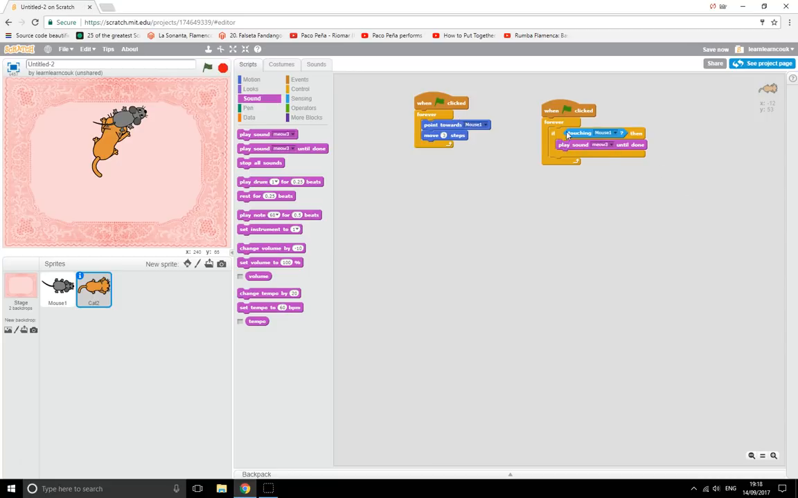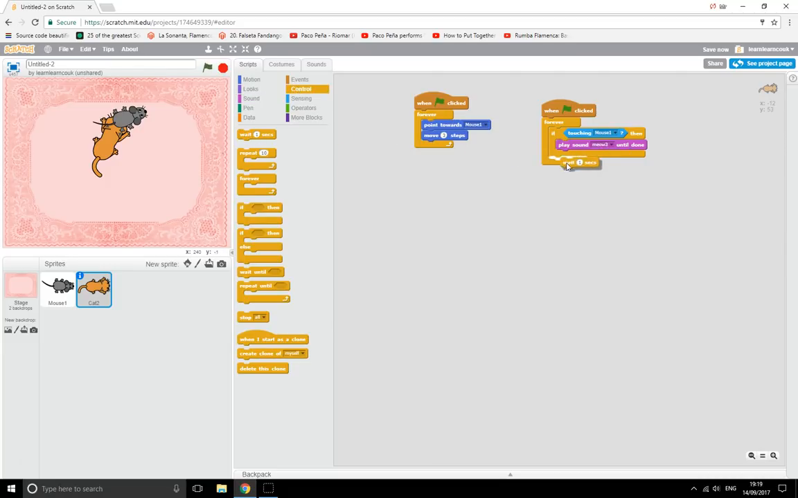So why don't we say, if touching mouse one, play the sound until done, but let's also wait 5 seconds between each time we say meow. Wait for the mouse to get out of the way. There we go. Perfect. Good. And there you go. There is a nice, simple beginner's Scratch tutorial with a cat and a mouse.